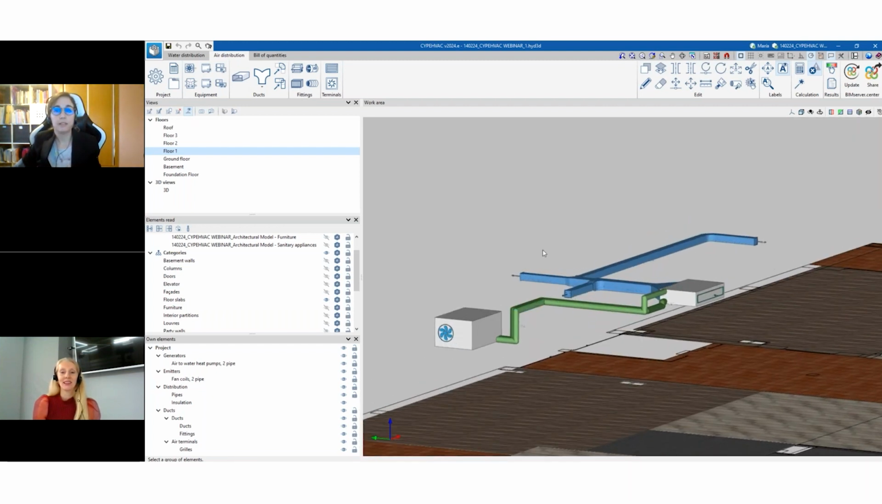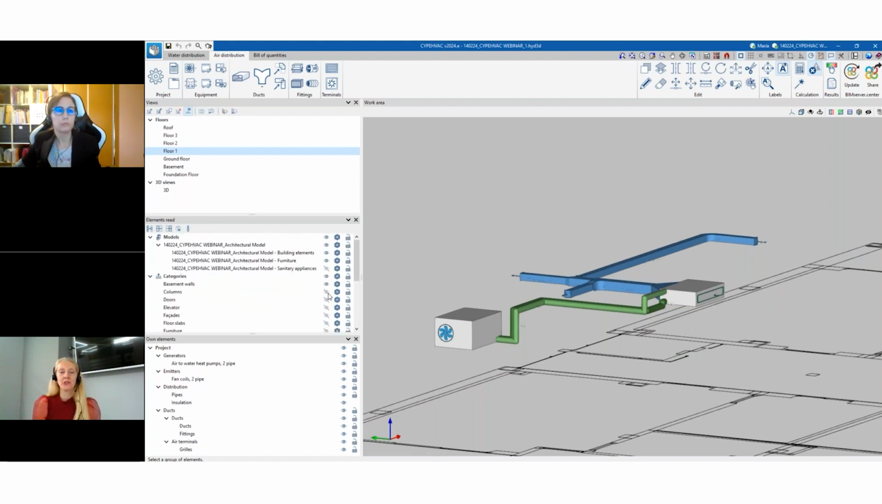Okay, so that's the part of the interaction. Right. I could see here in the interface, Maria, the buttons. There is water distribution and air distribution. Could you just bring more light on what they mean, please?